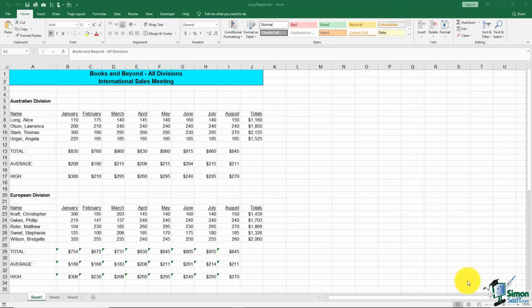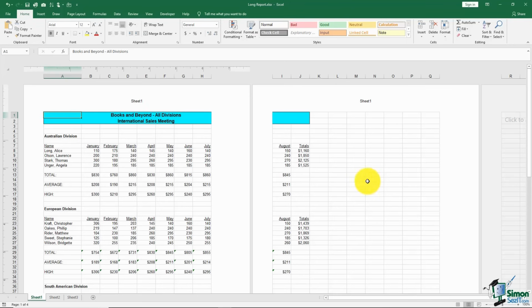I'm just going to go to the bottom and go to the page layout view, which is the middle view there. And you'll see that page 1 actually prints from the column that says name all the way over to the column that says July. But look how it chopped off August and totals, and it's going to print it over on this 2nd page. That's just not going to work for me. Let's look at some options that we can do to get everything to fit on 1 page for us.